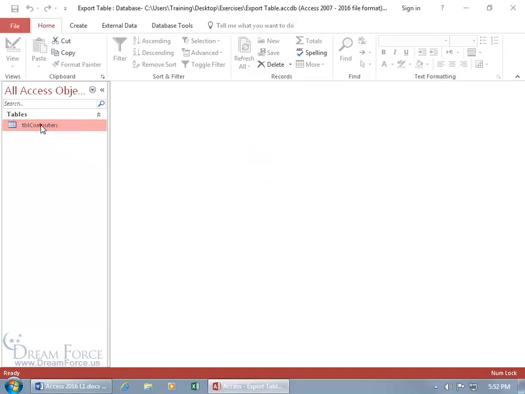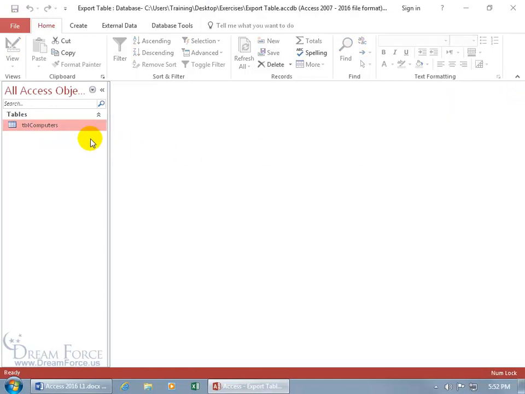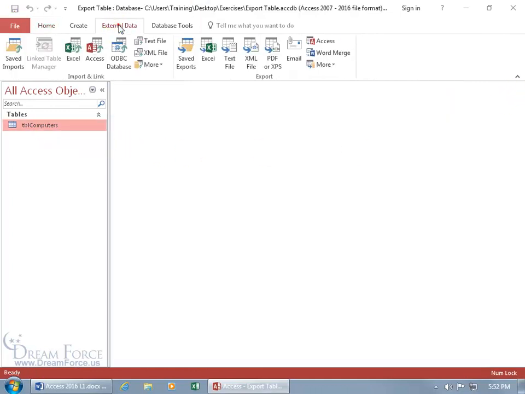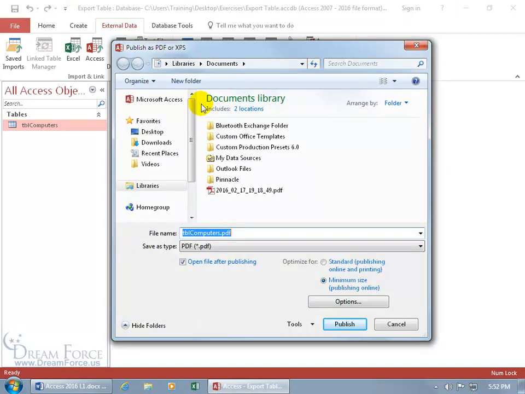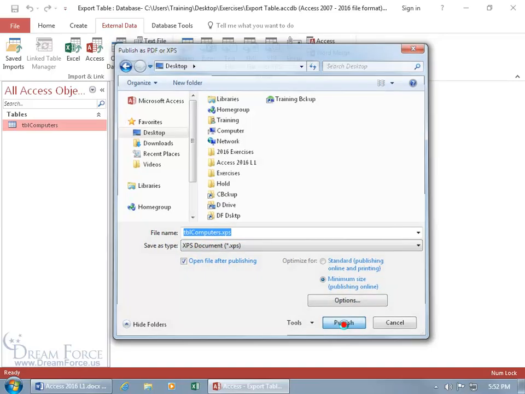We got our computers table, double click. It has 2 records. Let's go ahead and close out. With the table selected, come up here and click on External Data, and go to Export, and there you go, one-stop shopping. Either PDF or XPS. Go ahead and click on it. And let's come over here and save it to the desktop. And the default's PDF. Why don't we go ahead and change that to XPS, and then go ahead and publish it.